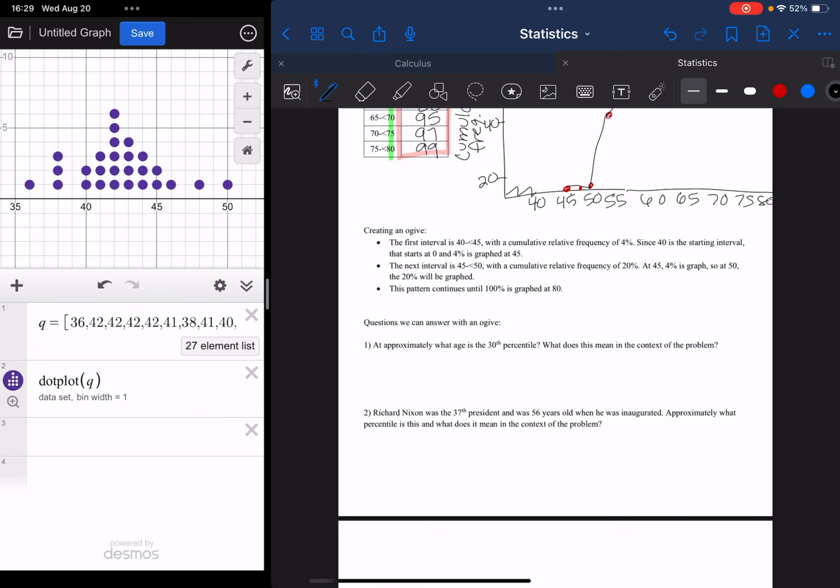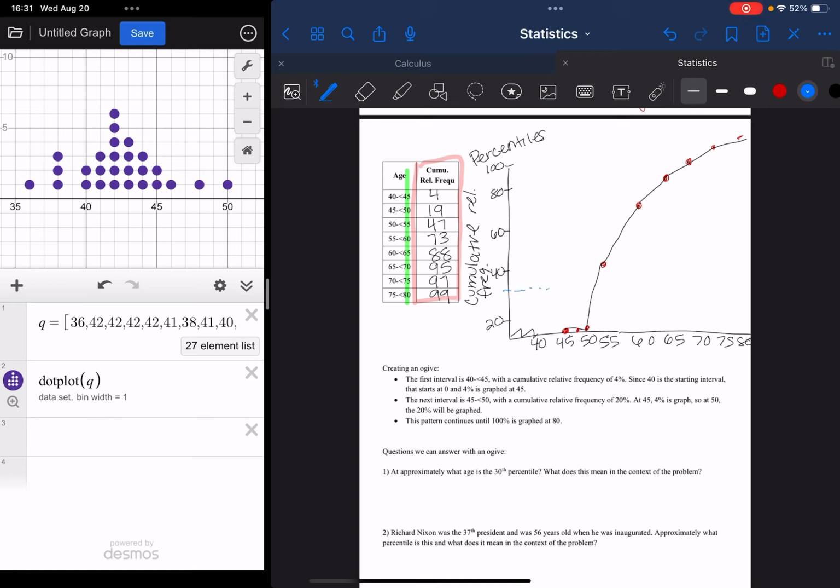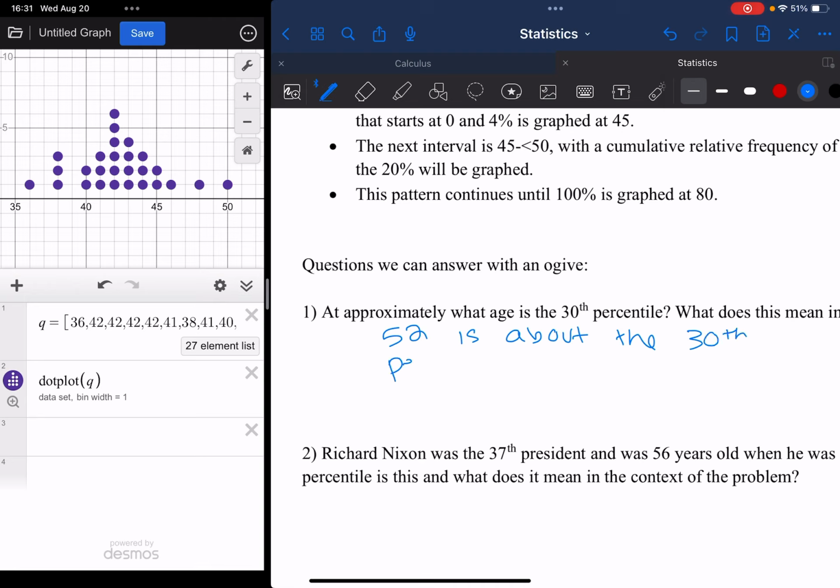Okay, so looking at number 1, it says, at approximately what age is the 30th percentile? So what I'm going to do is look at my graph over here and find the 30th percentile, which is about here, and see where that connects on my graph. And you'll notice on my graph, it is in between 50 and 55. So I'm going to say about 52 in age. Okay, so zooming that in here, I would say 52 is about the 30th percentile.